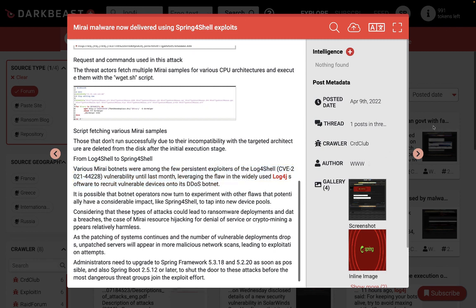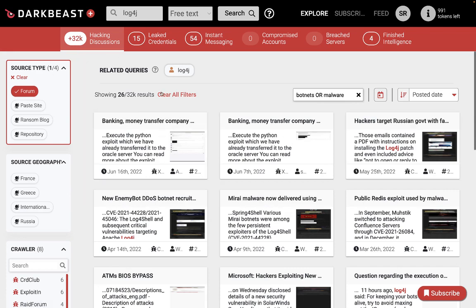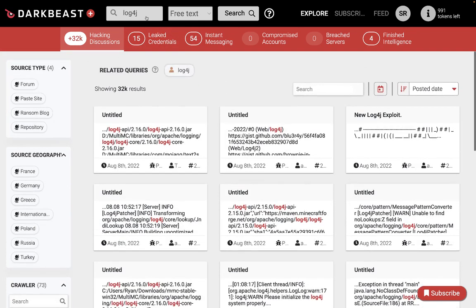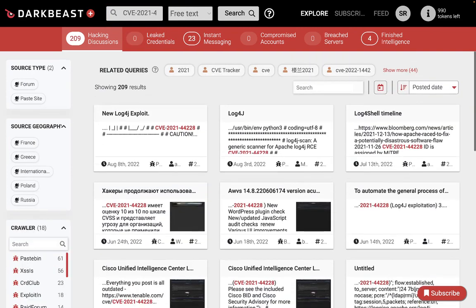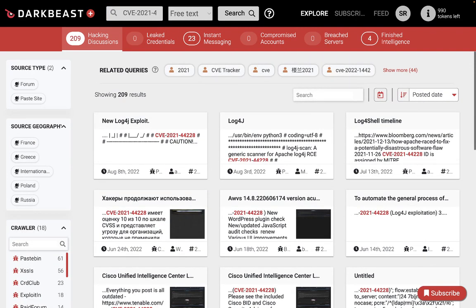We can then click back on the main screen, clear our filters, and then paste in our new search term. The results yield further information on the CVE. This information incorporates data that is sourced from the cybercrime underground and is a great way to see how actors are discussing and leveraging these exploits.